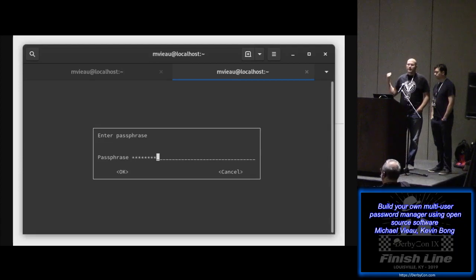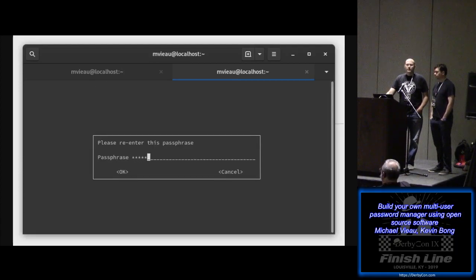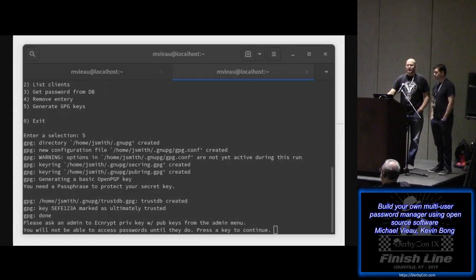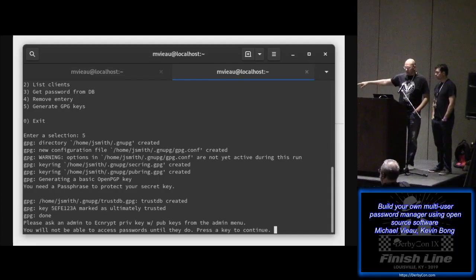The first step they need to do is generate their own GPG keys, right? I thought about this just the other day. I'm going to change this a little bit to force the individual to actually create their keys the first time they log in. But this is an important message down at the bottom of the screen if you can see it. This individual still does not have access to the passwords in the database until the administrator re-encrypts the public key, the private key with their public key, right? So the user has created them, that's fantastic, but they still can't do anything.